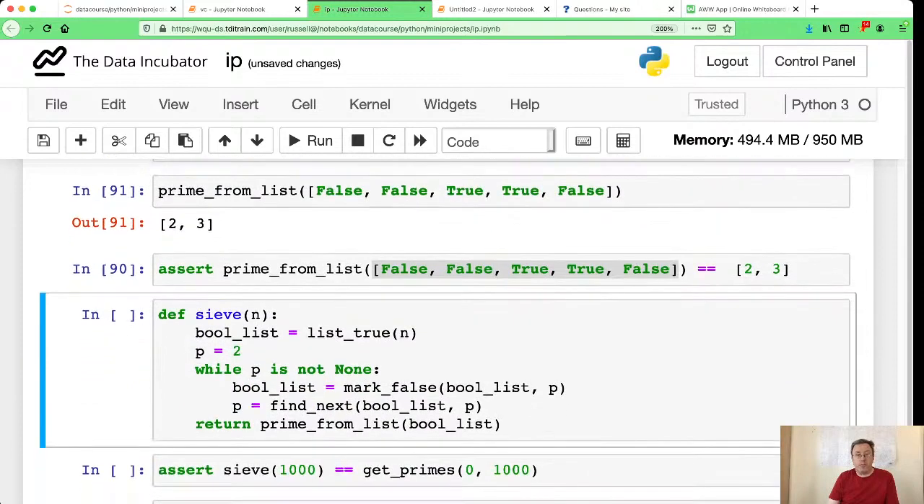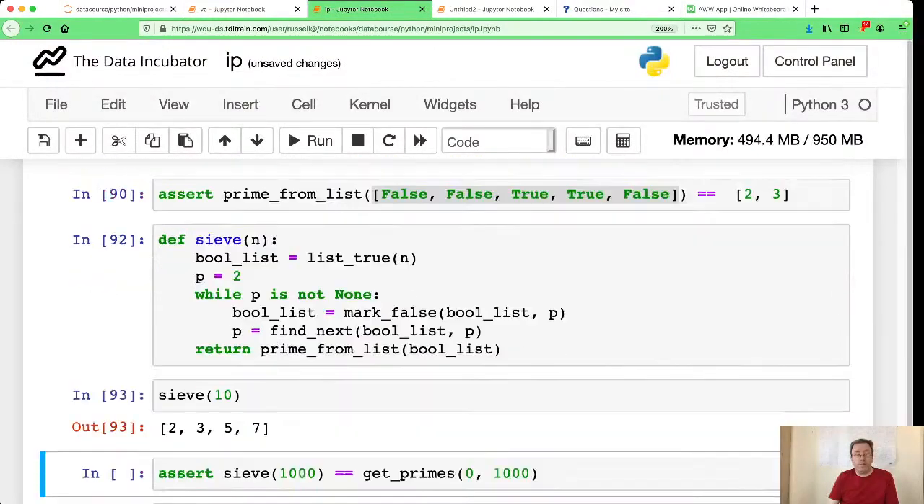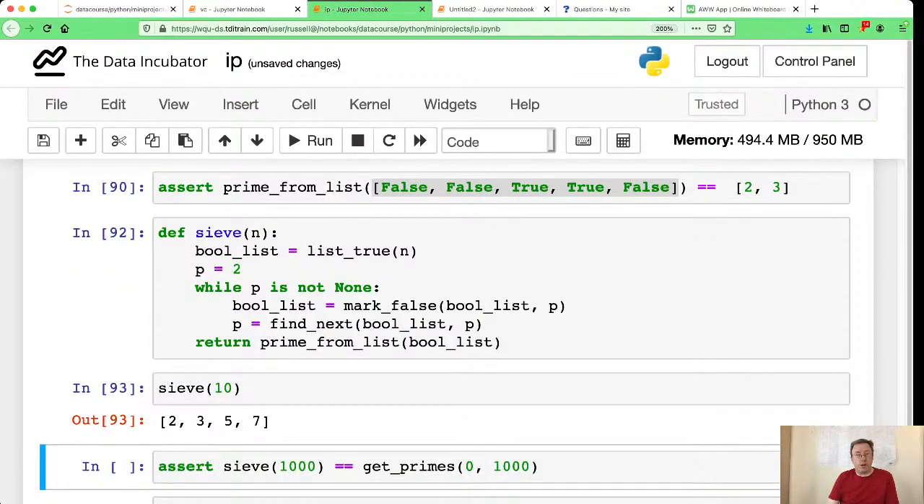And my Sieve function right here has been conveniently written for me. Assuming that my list true function works correctly, my mark false function works correctly, my find next function works correctly, and my prime from list function works correctly, well, this is my sieve of Eratosthenes. Let's try this out. Sieve of 10. So I want all the prime numbers less than or equal to 10. I get 2, 3, 5, and 7.